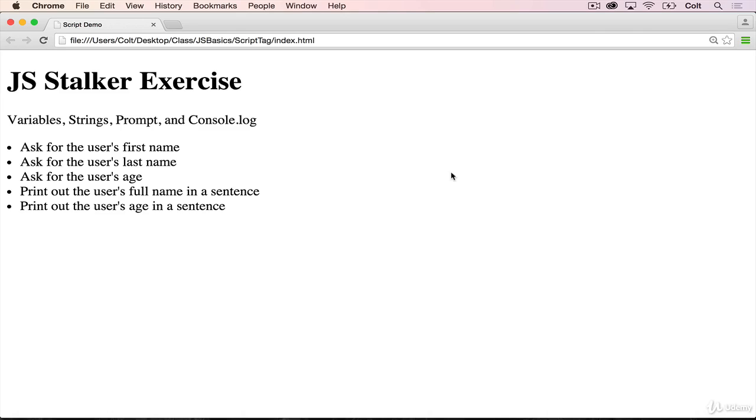So you're going to make a very simple JavaScript stalker. Basically, when you refresh the page, it's going to ask you for your first name, it's going to ask you for your last name, and it's going to ask you for your age. And then it's going to print out a string that says your full name is first name and last name, your age is your age.